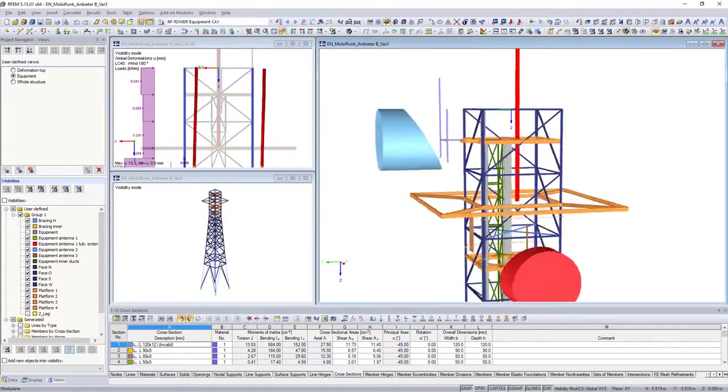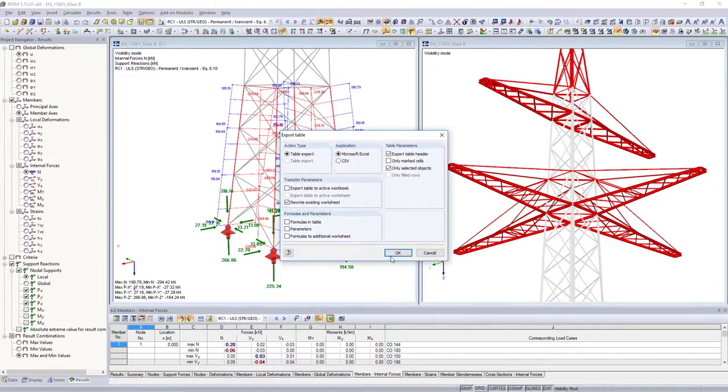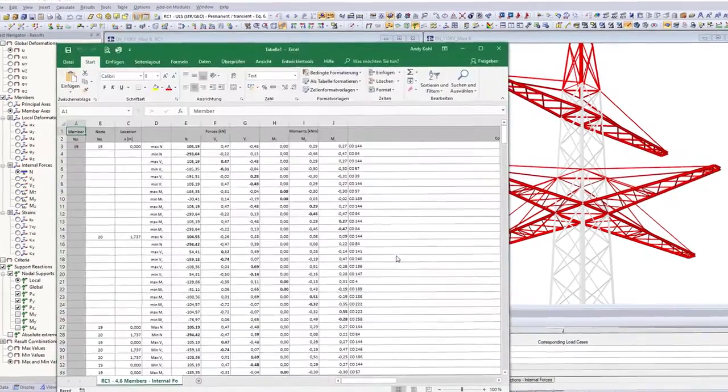Dlubal Software offers all necessary solutions in its two main programs, RSTAB and RFEM, to ensure consistent structural planning of triangular or quadrilateral lattice towers.